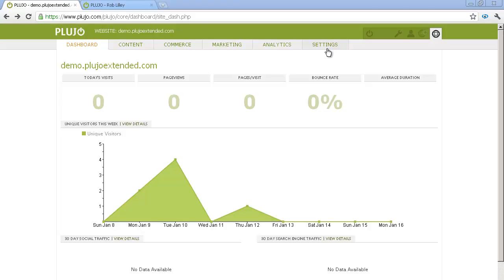Installing a new website in PLUJO is something you'll be doing quite often. Thankfully, PLUJO makes it very simple to do. Essentially, it's about 3 different steps that you'll need to go through.